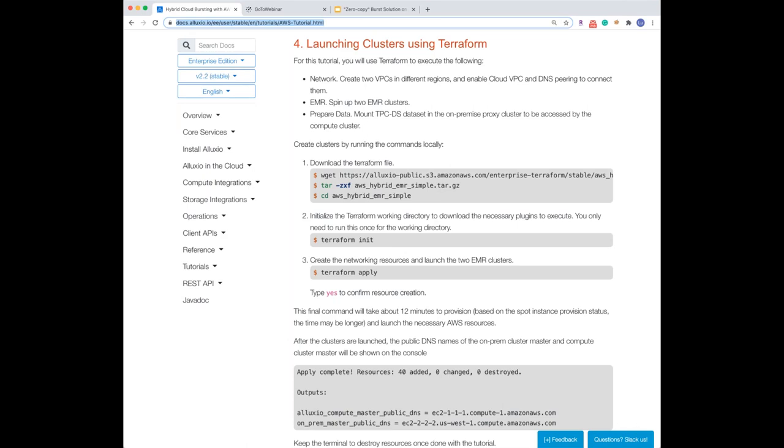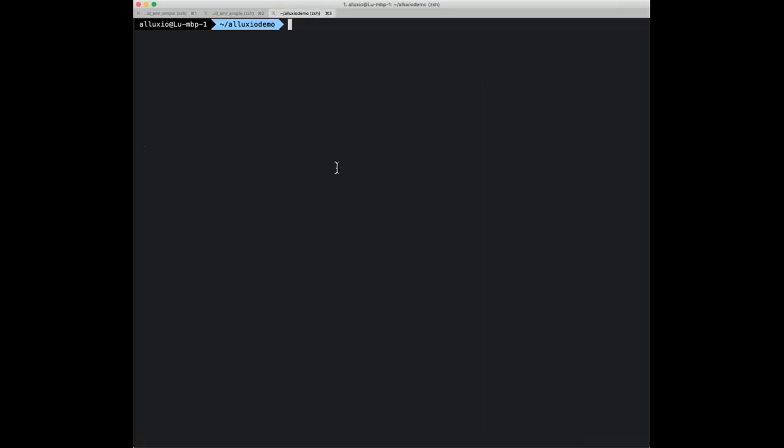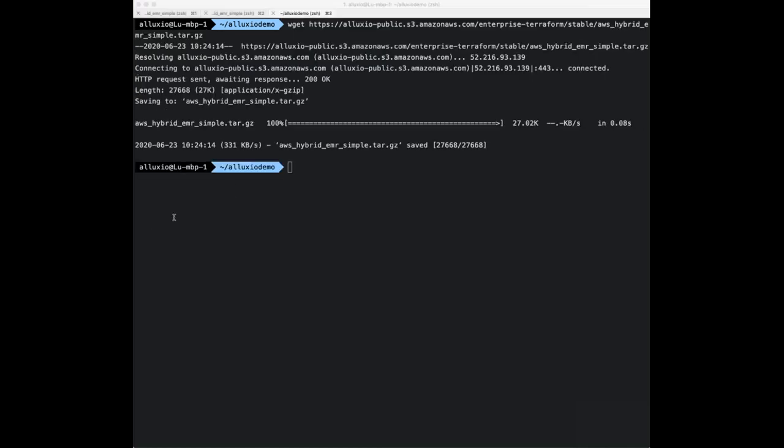Now I will start my demo, so I will use my terminal. I will copy the commands from this tutorial to my terminal. In case you don't know which command I'm copying, feel free to open the link. I will just work in a random directory. The first thing I do is download all the Terraform files needed to create the hybrid cloud. It's a public S3 address that everybody should be able to download from. It's a tar file, so I need to untar it and also cd into this directory.